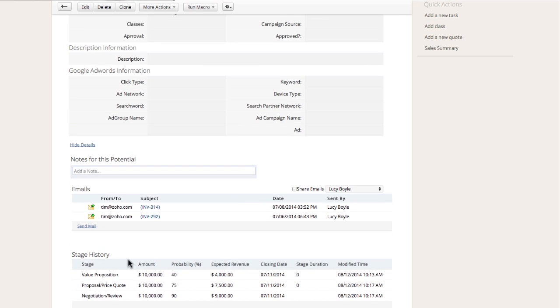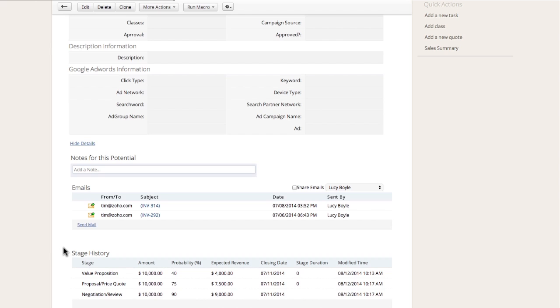All right, so now, if you scroll down, you see a stage history, and all these probabilities are linked to the stage. So you can link a probability to a custom stage, or you can override it and put your own probability every single time. All right, then you have your closing date and your duration. Duration is how many days the potential has been in that stage. This is going to help determine your overall sales cycle.